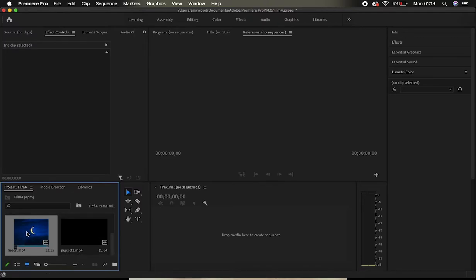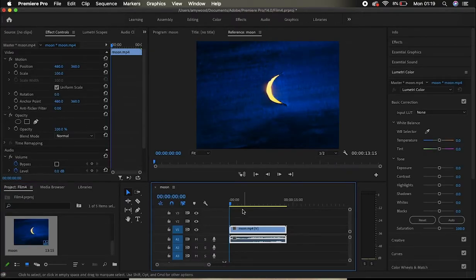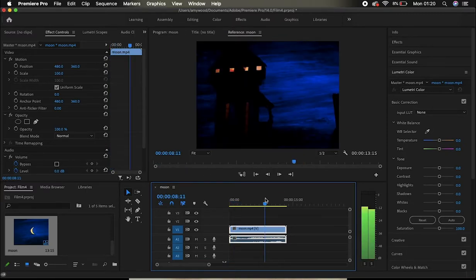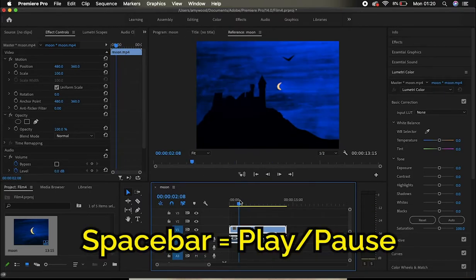We can select our first clip and we'll just drag it straight onto the timeline. That will create a sequence. The sequence is going to be automatically based on the size and frame rate of your clip, which is handy. The timeline works like any other timeline.